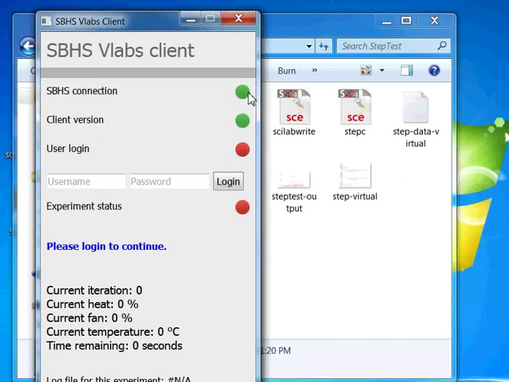Green dots mean that the SBHS client can connect to the server. It also shows that the client version I am using is the latest. User login and experiment status is red because I have still not logged in and the experiment is not running. It will also give you an option to login.